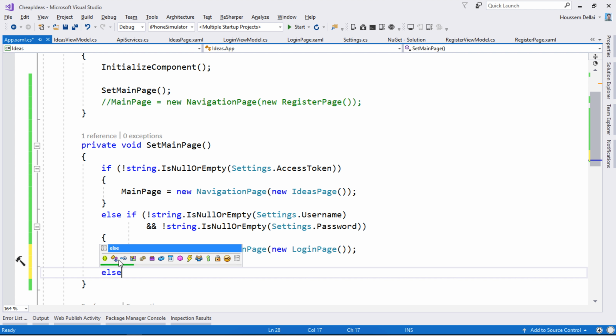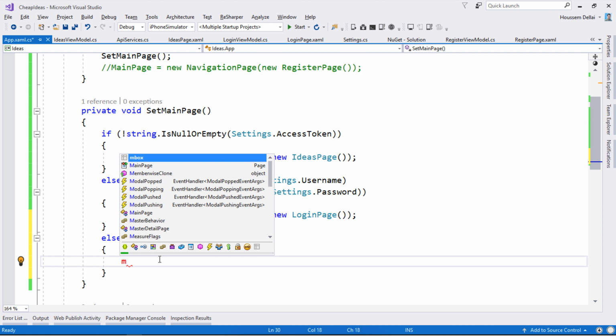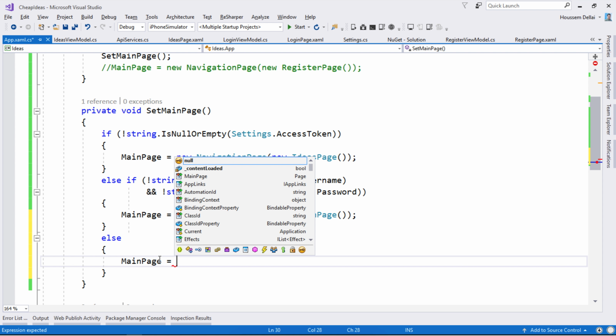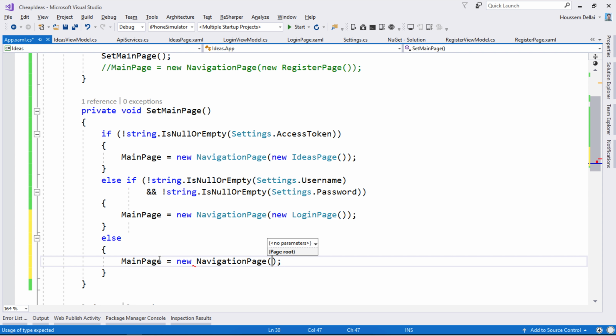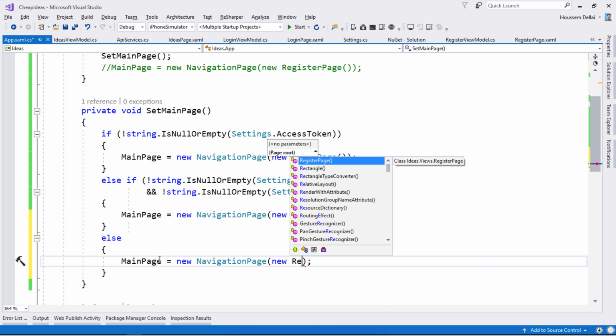The third case is that the user has neither an access token nor a username or password. This means that the user is using our application for the first time, or he didn't create a username and password for himself. In this case we'll make the user go to the register page. So we say main page equals new navigation page, new register page.